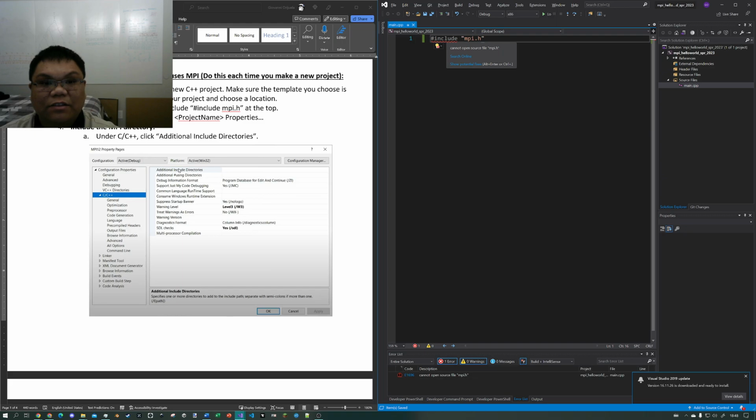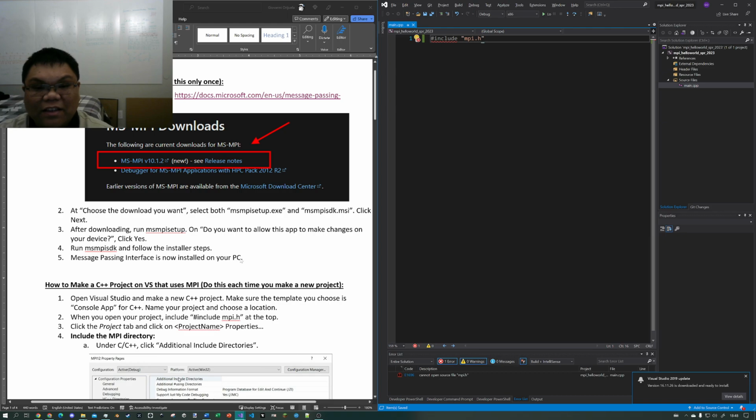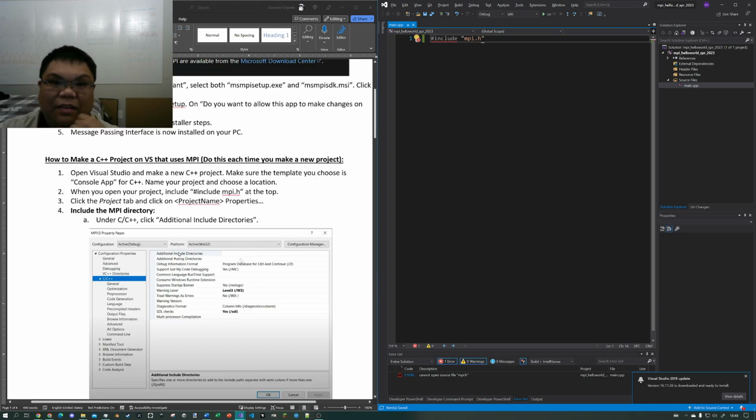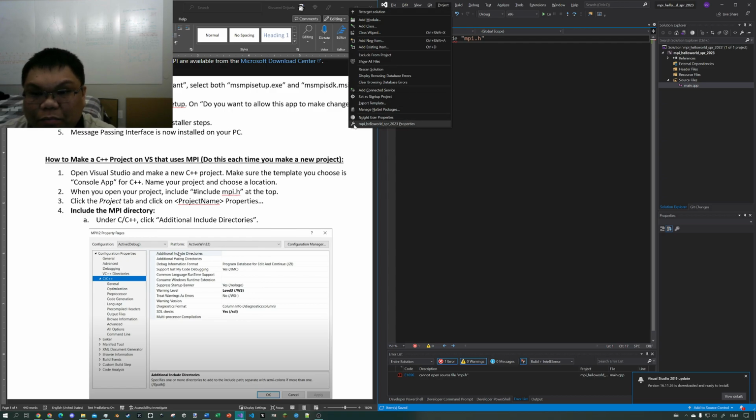That's because we have to tell Visual Studio where to find this. Now, when we went through the process of installing these things, mpi.h and a few other files will have been already installed, but Microsoft Visual Studio does not know where they are yet. So we have to go into the project settings and tell Visual Studio, okay, they're under such and such folder. So, click the project tab, project name properties, that will be the last one here, under this drop-down menu. Click that.